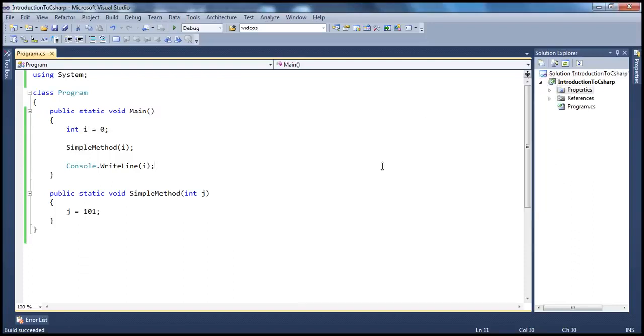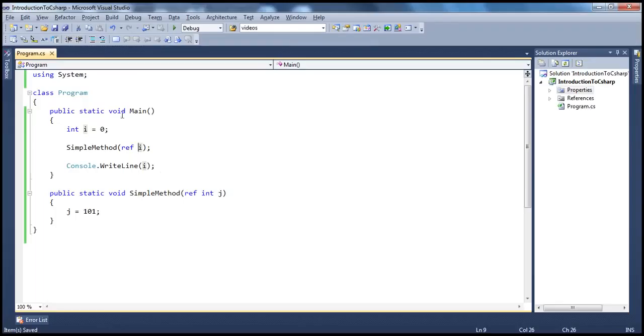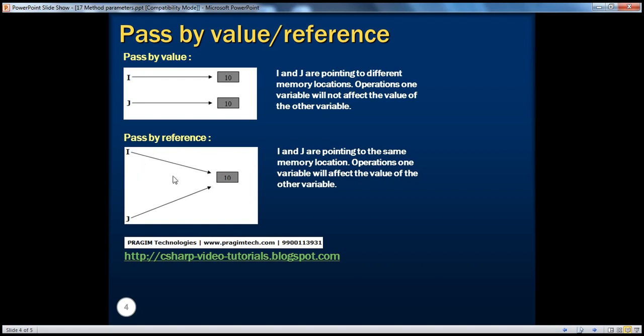But on the other hand, let's make a simple modification to this. I am using a keyword called ref on this parameter, meaning this parameter is no longer a value parameter. It is now turned into a reference parameter. When you call the method, you have to use the ref keyword as well. Now what is going to happen in memory? The runtime will not create two separate locations. There are two different variables, but they point to the same location in the memory.